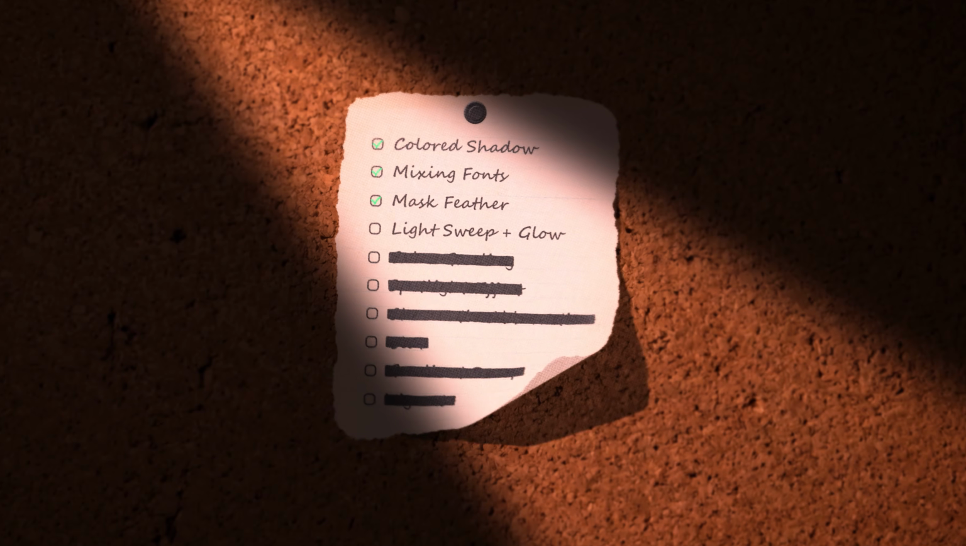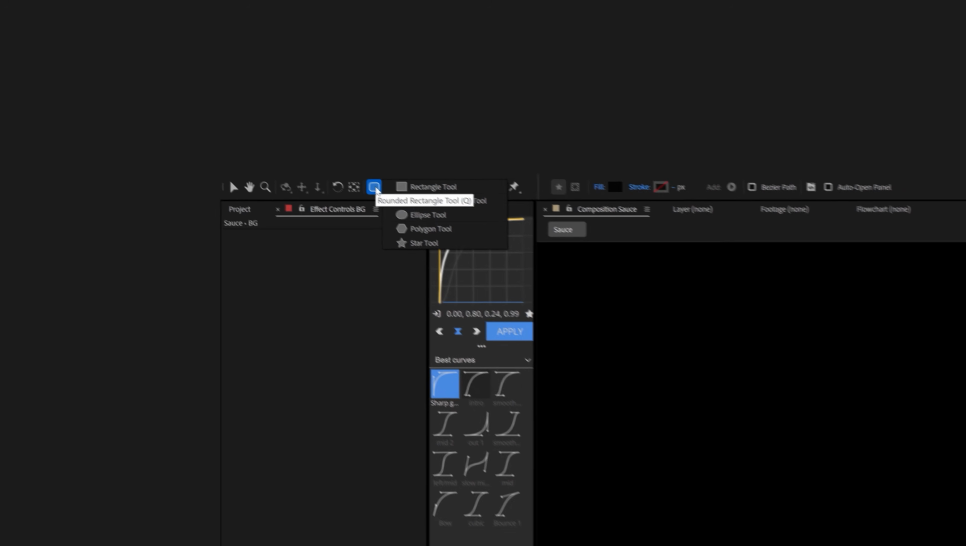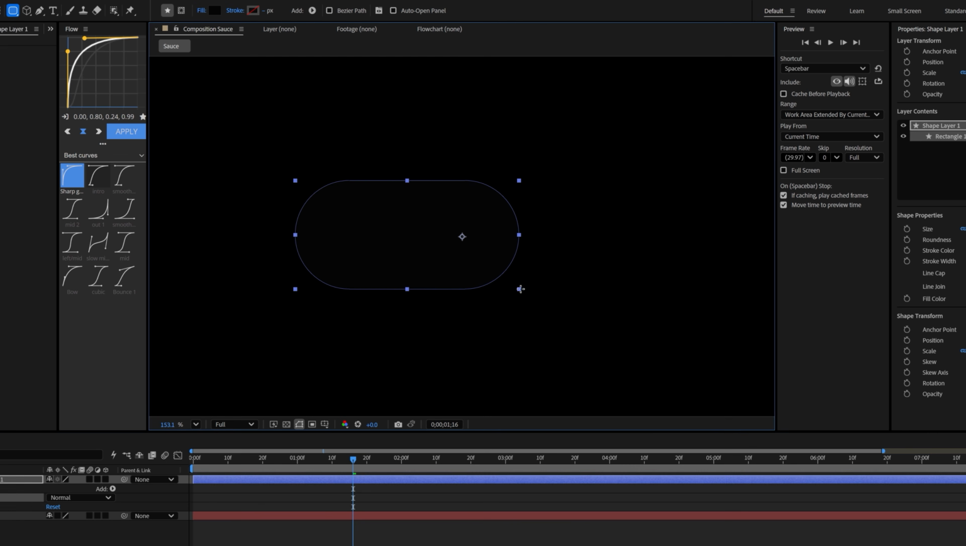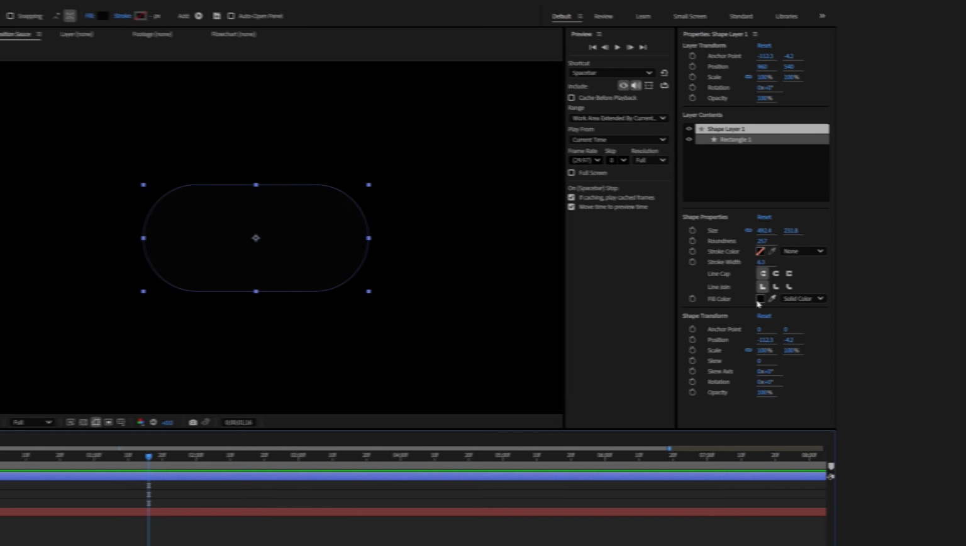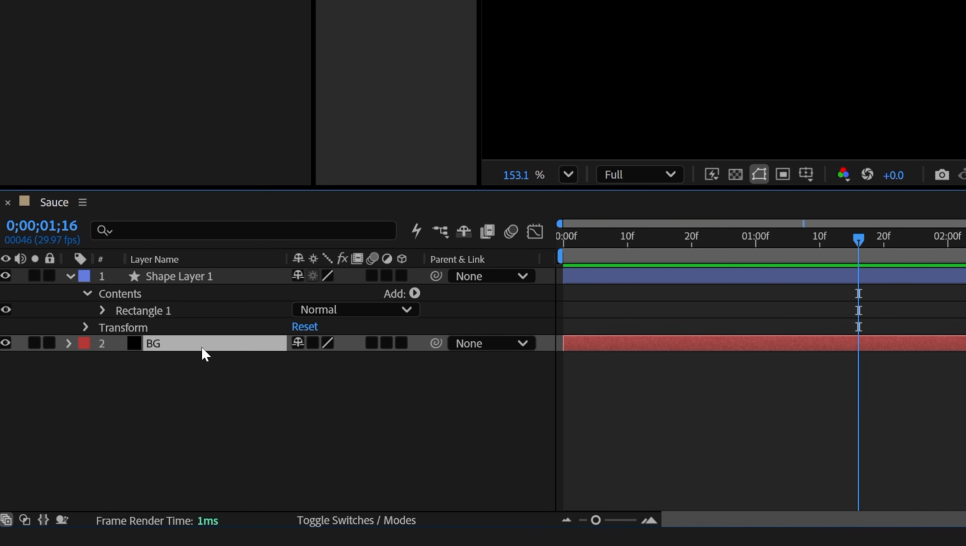Another thing on the list is light sweep plus glow. Essentially, if you want to make your animation really moody with a premium vibe, what you could do is have a shape in the middle. So let me create one. I'm gonna recenter it and make sure this is fully black. Let's hit OK. And then make sure to have a dark background as well.